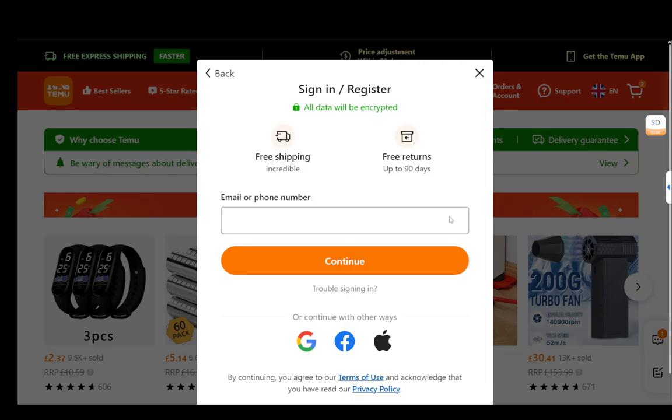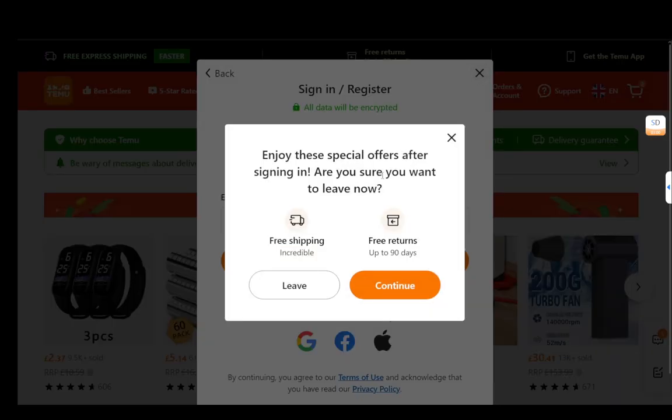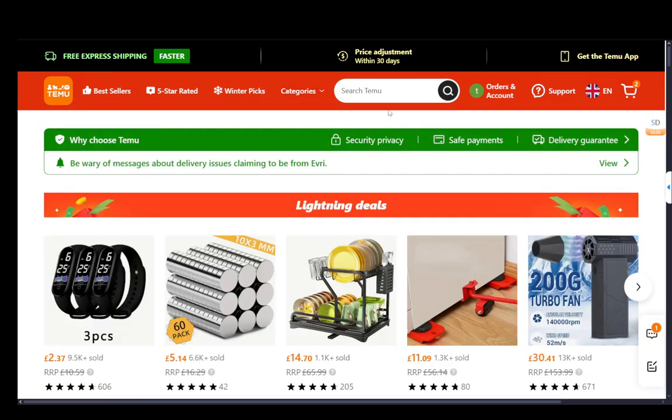Now, I don't have any other accounts registered on Temu, but pretty much the sign up process is the same as usual. Now, this is also the case with Google, so it's pretty much the identical process with Google sign-ins, so it should be very easy and intuitive if you have a Google account.